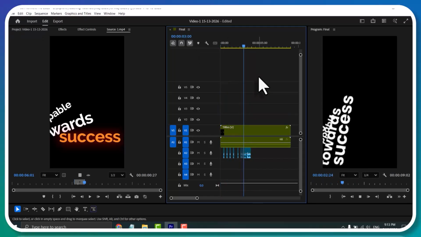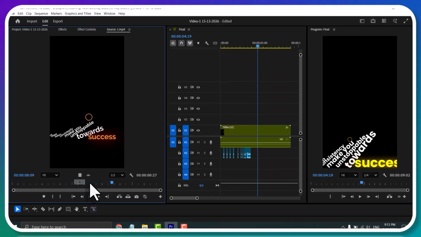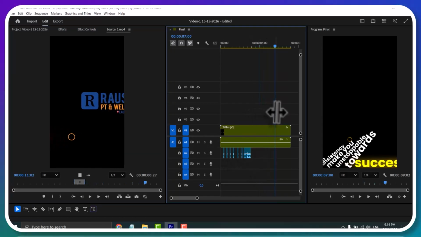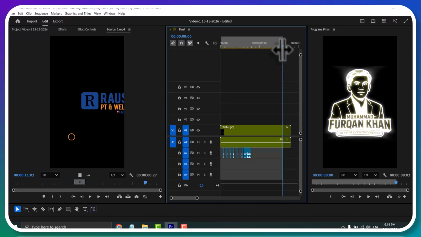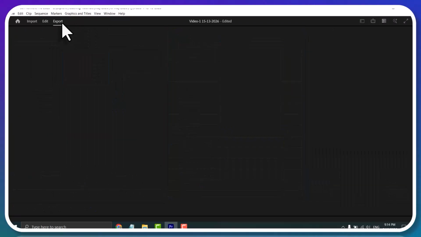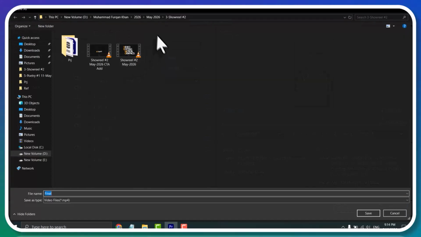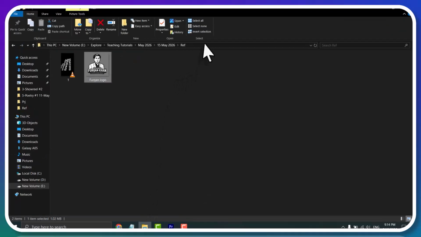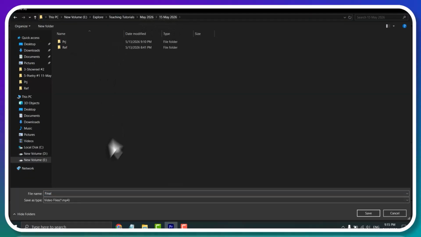So this time it's time to render. I add an in and out, then press CO, and the first time I add an I press. Then I go into my export panel and change my location and the name.